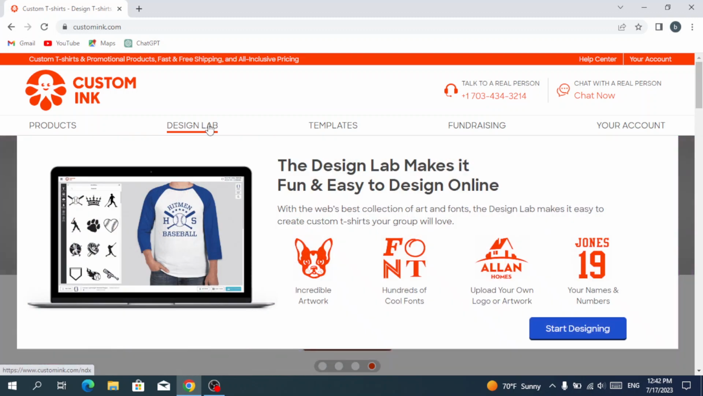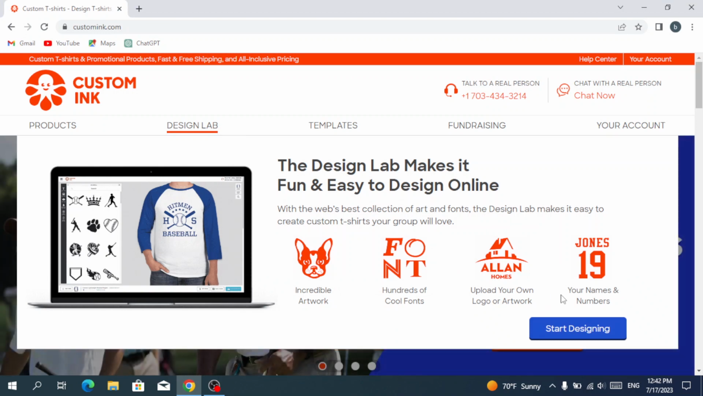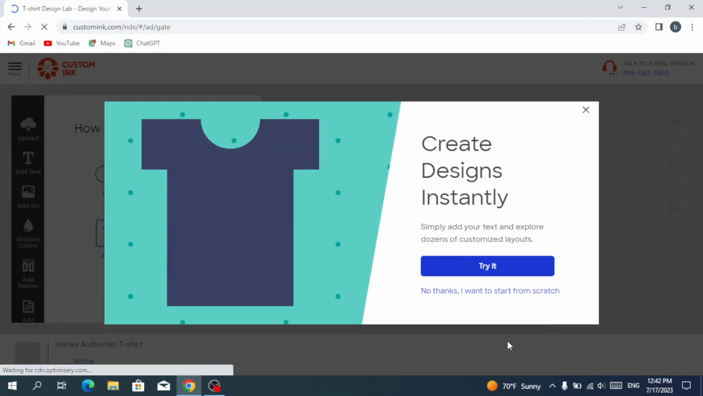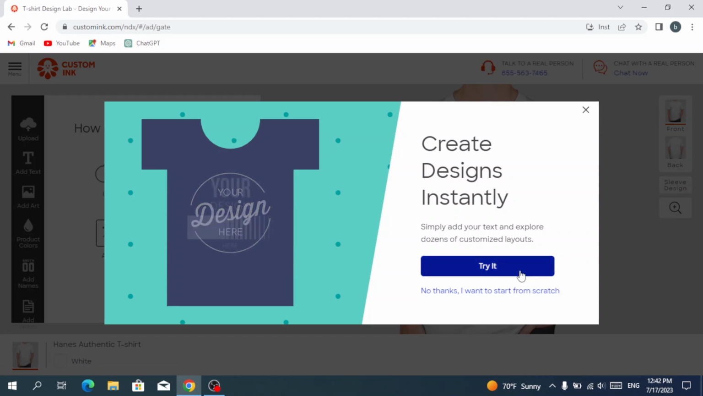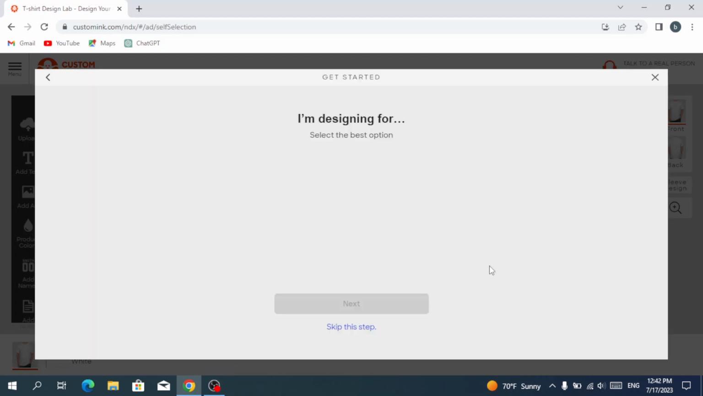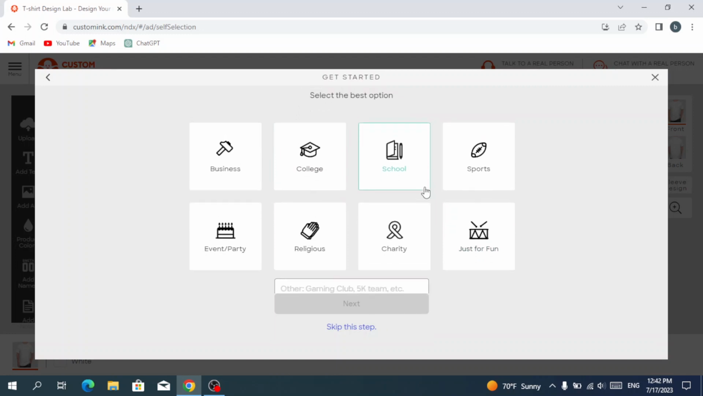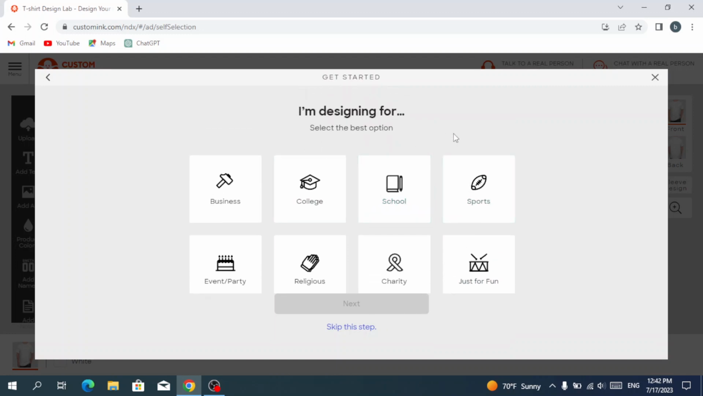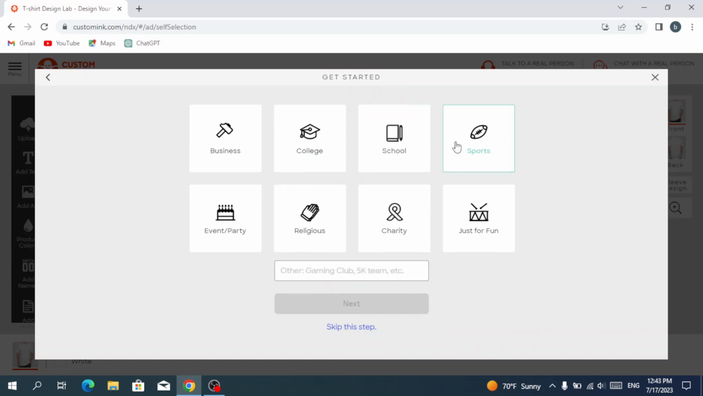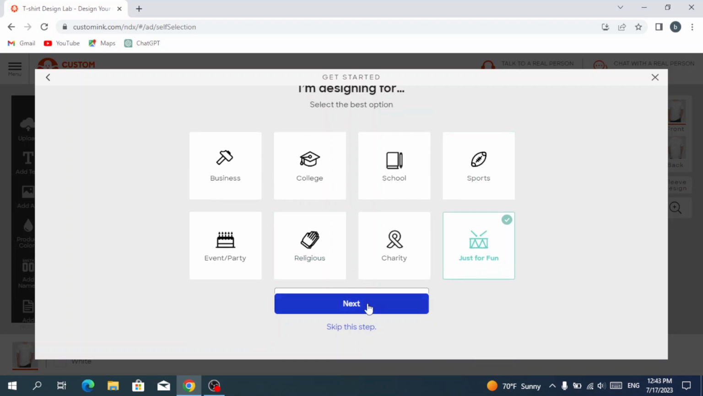Then we're going to see the design lab. Here is where you can design your t-shirt. So let's go to see how to design a t-shirt. So we have here create designs instantly, simply add your text and explore dozens of customized layouts. Let's try it. So here you can select what's the best option for you. So for us, we're designing just for fun. And we hit next. If you have another option, you can type it here or you can choose from those options. So we hit next.